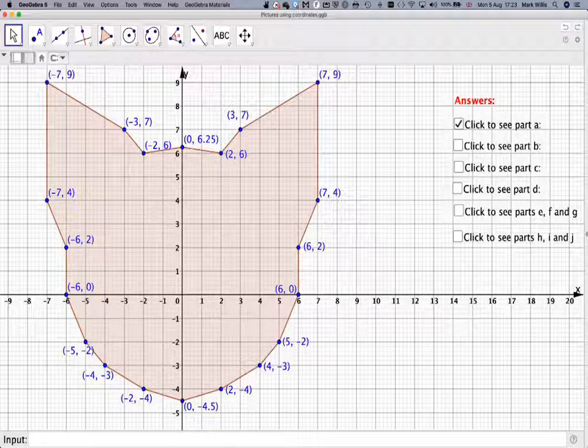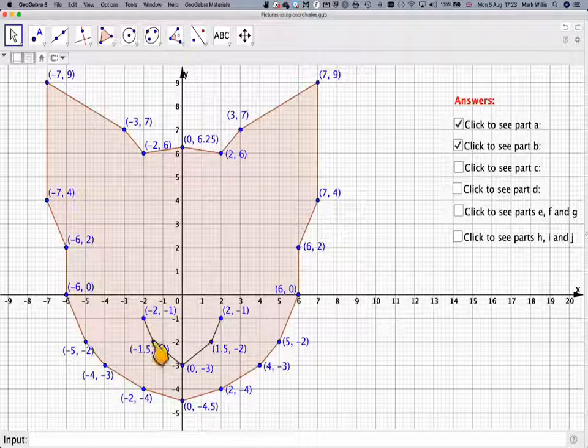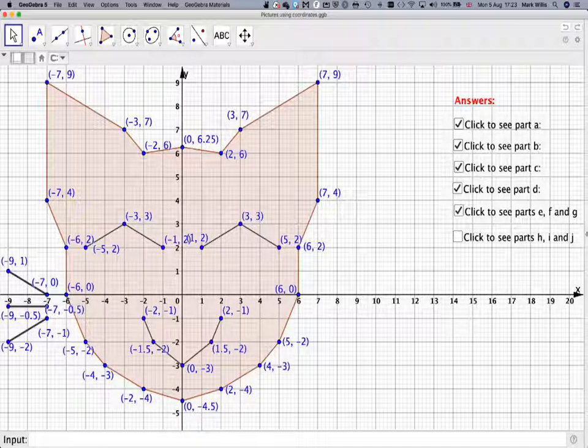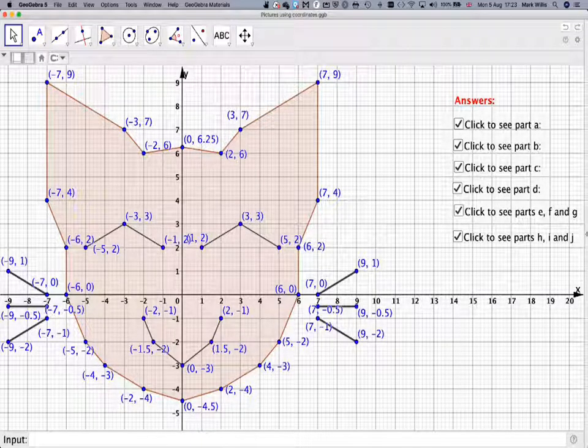Then if we click to do part B, we'll get the mouth of the cat here. And if we click to do part C, we'll get the top part of his eye, and D, the top part of his or her other eye. Obviously cats have whiskers, so if we click and do parts E and F and G, you get a set of whiskers there, and if you do parts H and I and J, you get a set of whiskers here.